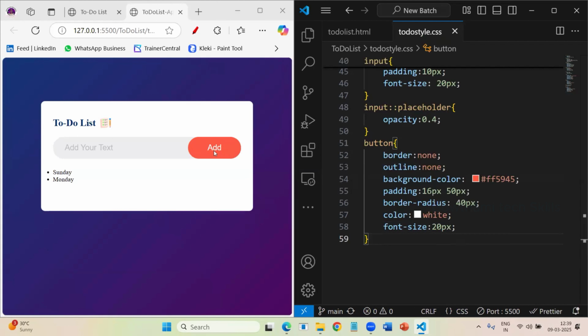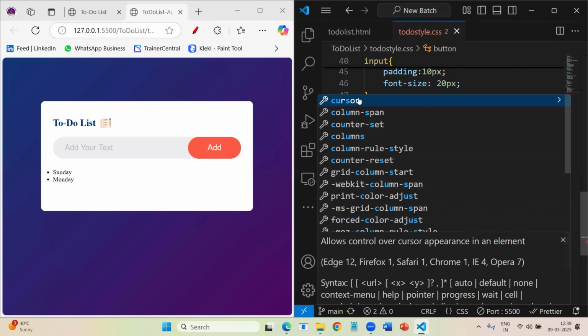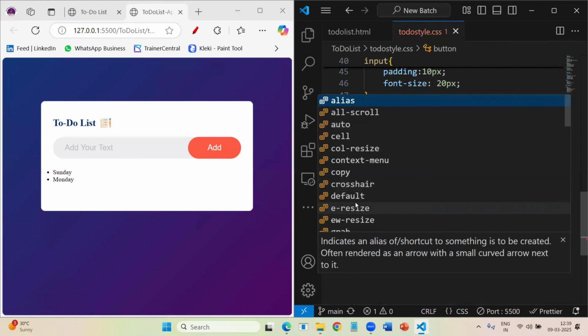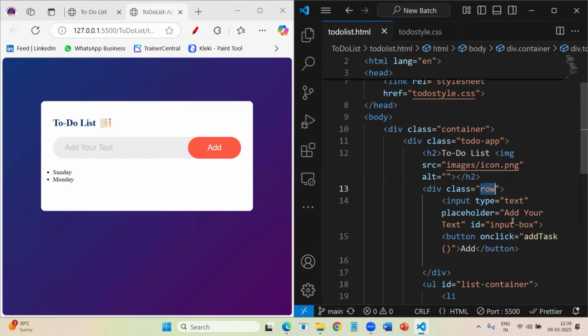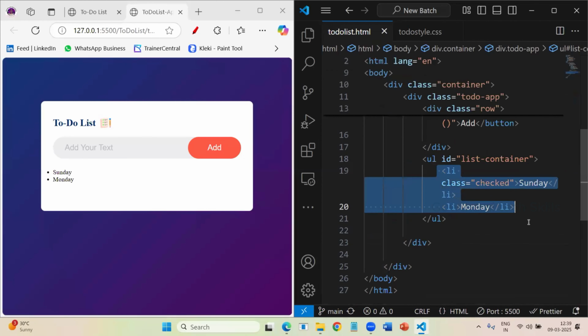And also, whenever I move my cursor on it, I want to give it a hand symbol. So use a property called cursor pointer. Now see, whenever I move my cursor, you can see the hand symbol. So this part is also done successfully. The later part is going to be done for this list section. Later we are going to omit all this li tag data.